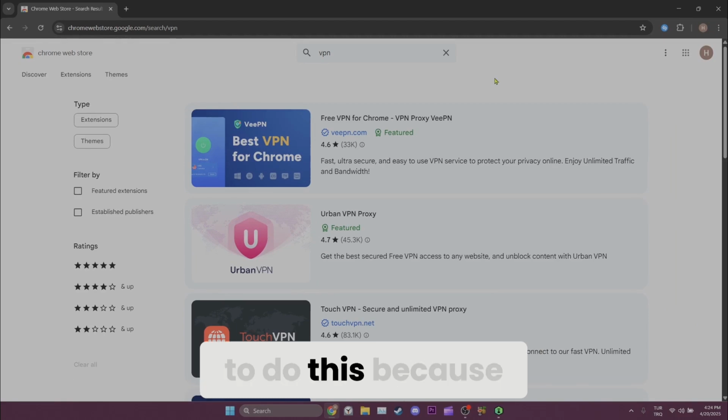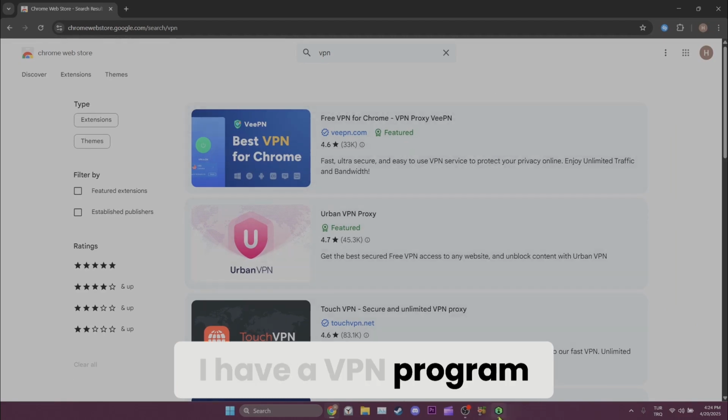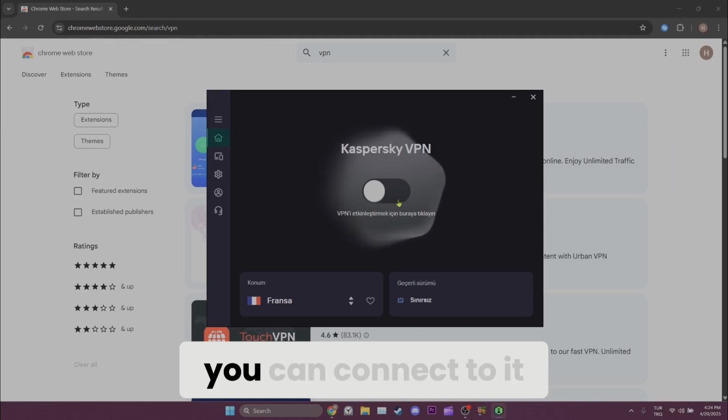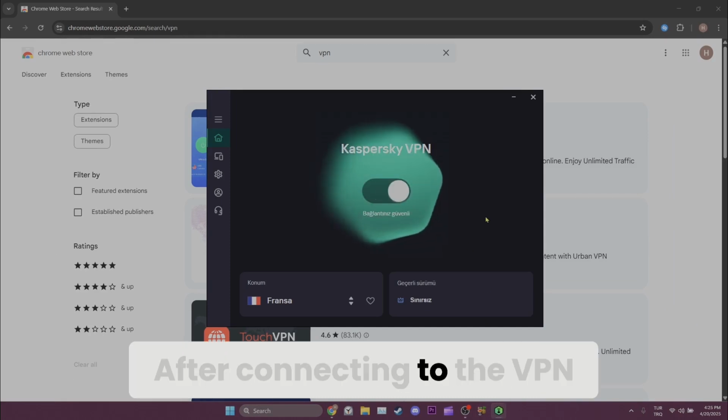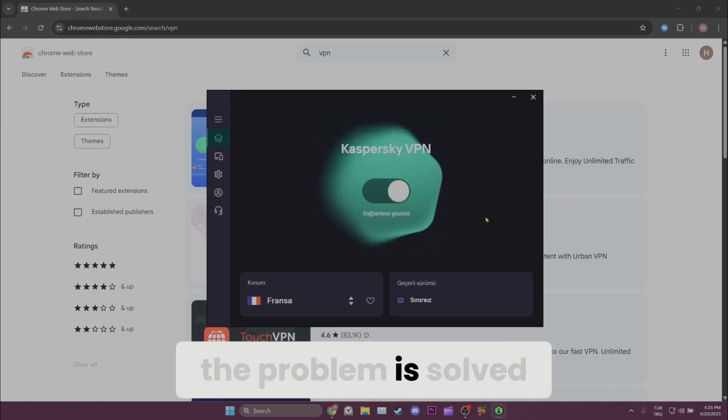I am not gonna do this because I have a VPN program. If you have also a VPN program, you can connect to it. After connecting to the VPN, you can check if the problem is solved or not.